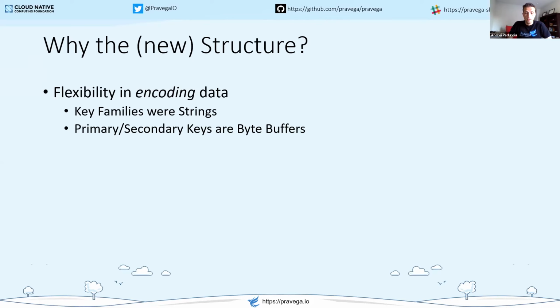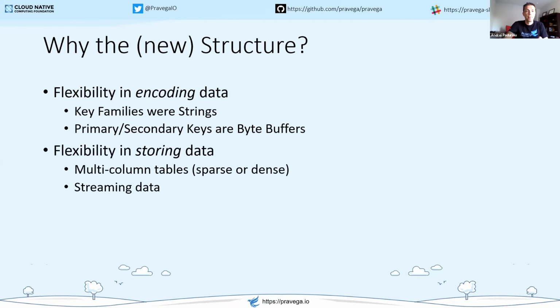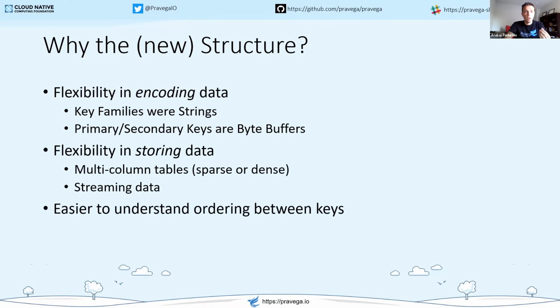So now everything in the key value table is no longer parameterized. Everything is a byte buffer or a byte array, depending on what you want to do. So in that case, it puts the control in the hands of the user. The user can worry about the serialization. So we only have to worry about the actual data within it. So why is this? It's because it's easier to understand ordering between keys. So we've decided to remove the parameterization.